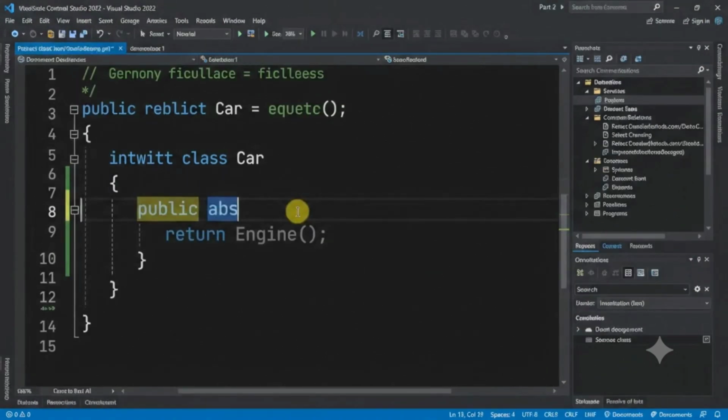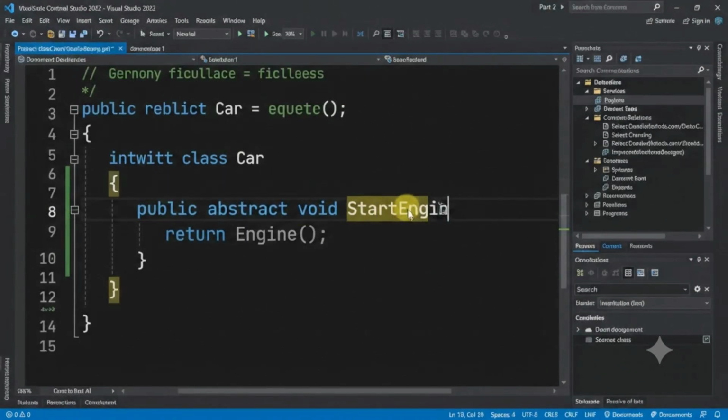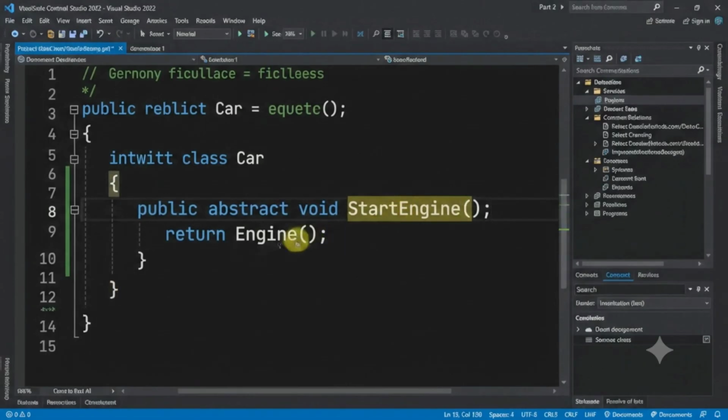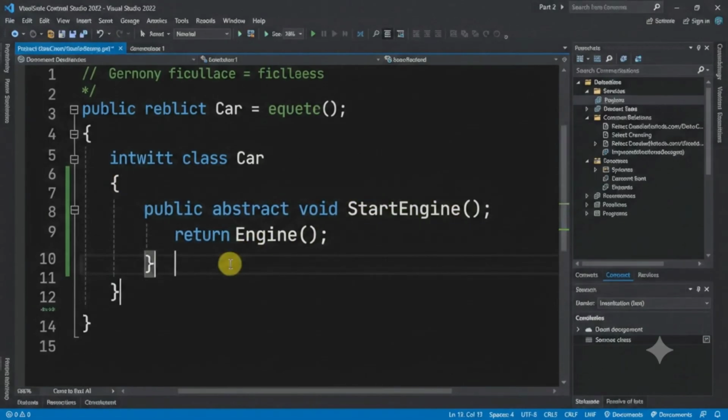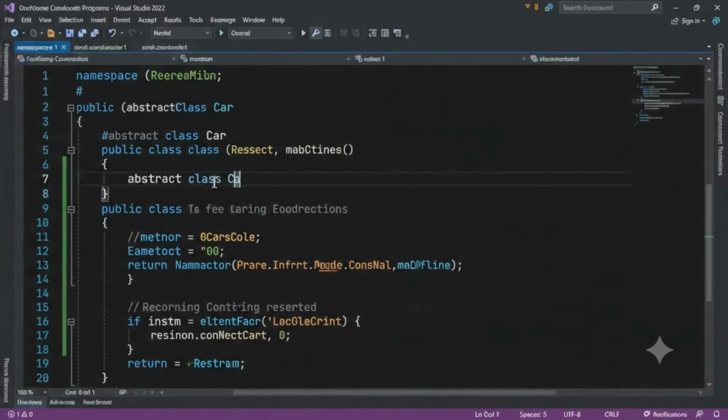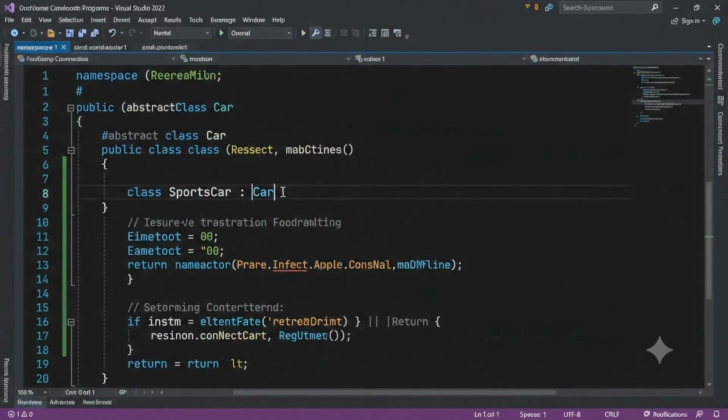Inside the abstract class, we'll declare an abstract method. Notice there's no method body here. Each child class will provide its own implementation. Our abstract class is ready.